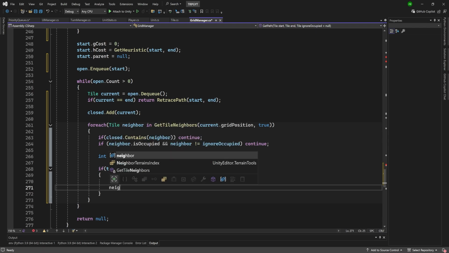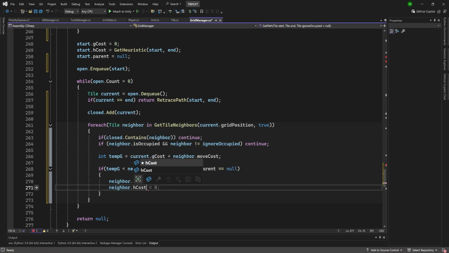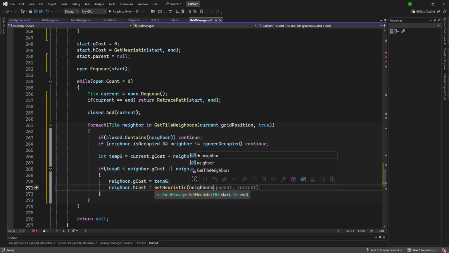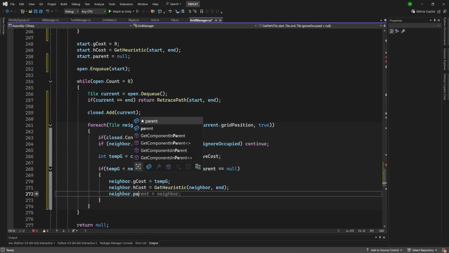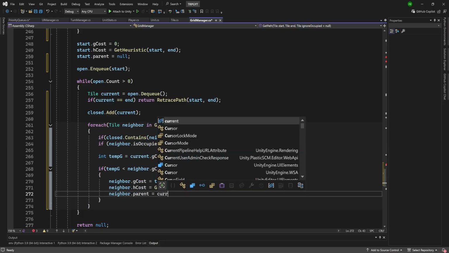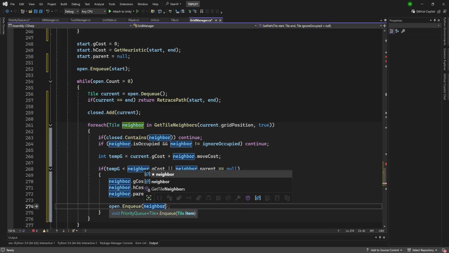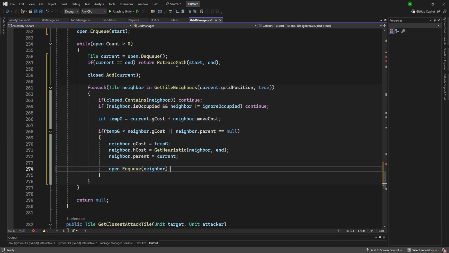We're going to set our neighbor.hcost to be equal to getHeuristic. We're going to pass in our neighbor and our end. Now we're going to set neighbor.parent is equal to current. And then we'll do open.enqueue neighbor. So that's it for our grid manager.